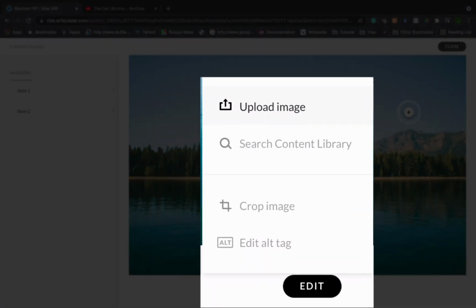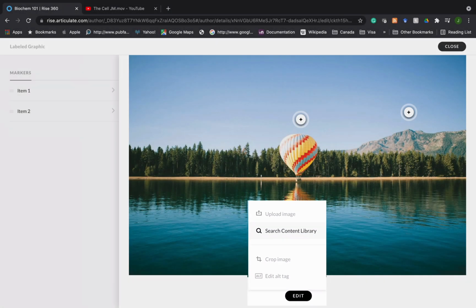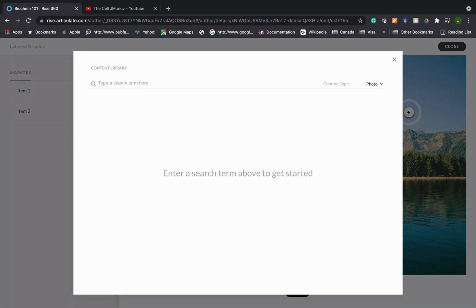The first option is, they say here, upload image. So that is where you can upload an image straight from your computer onto Rise 360. The other option is search content library. So this is where you search Rise 360 stock photos to find one that could suit your needs. For this example, I'm going to search content library. I'm going to choose that option.